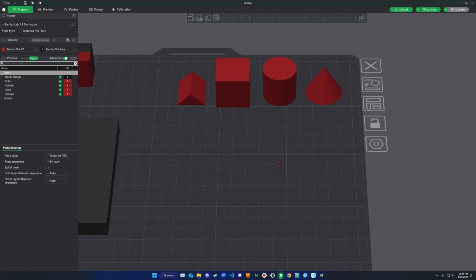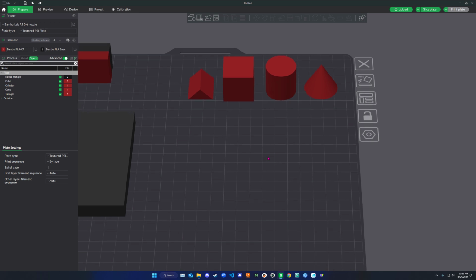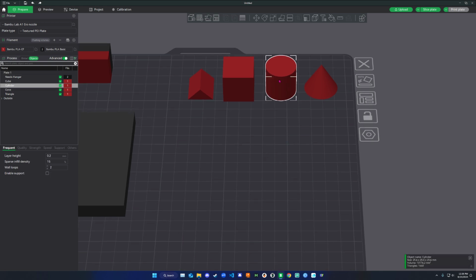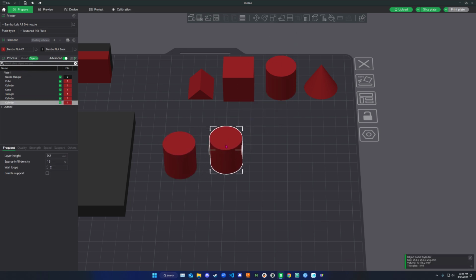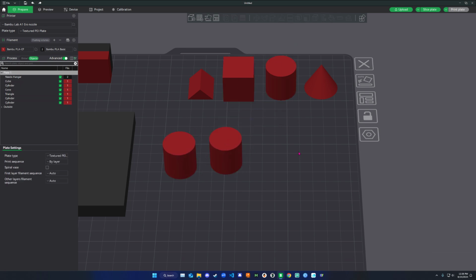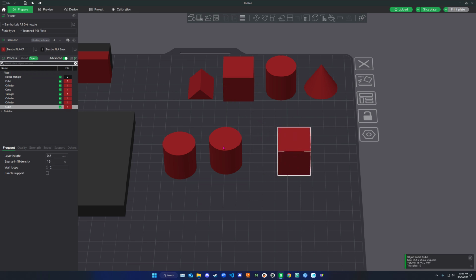So for the first part, I'm going to make the actual opening. So I'm going to need 2 cylinders. So I'm going to copy and paste 2 cylinders in. And I'm going to need 1 cube. So I'm going to copy and paste 1 cube in.